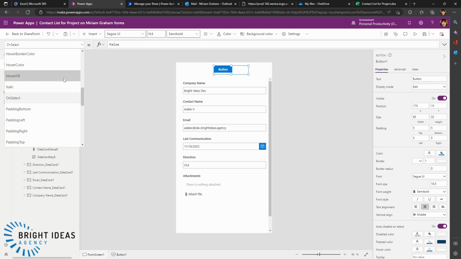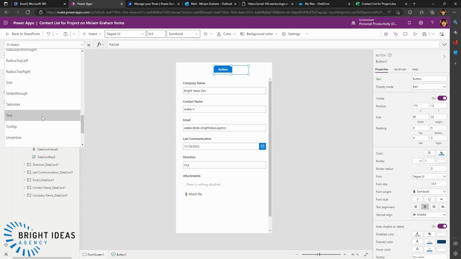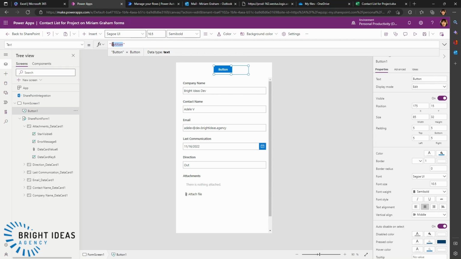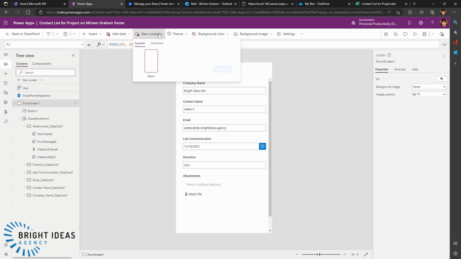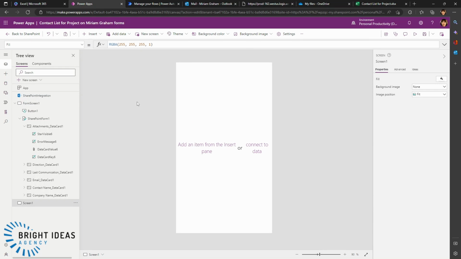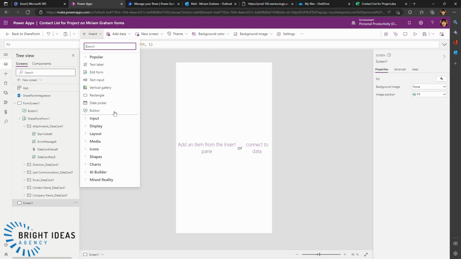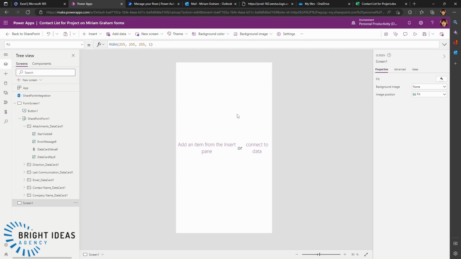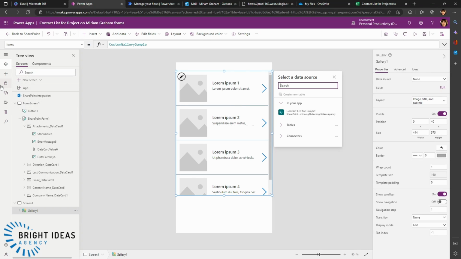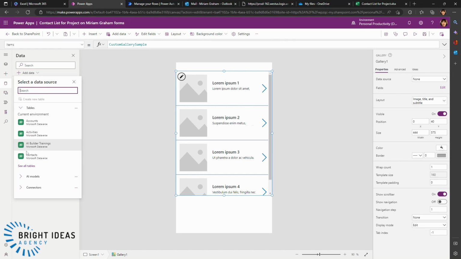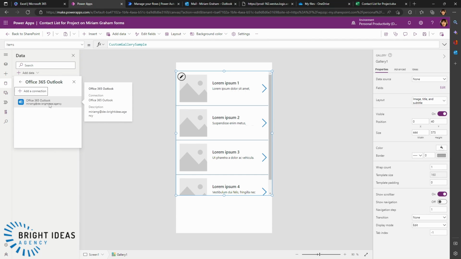And I'm going to modify the text of this so that it says see emails. And I'm going to now create a new screen, a new blank screen. And in this screen, I'm going to insert a gallery. I'm just going to come down here and I'm going to add some data. So I'm going to add data from a connector. I'm going to use the Office 365 Outlook connector. Add this connection.